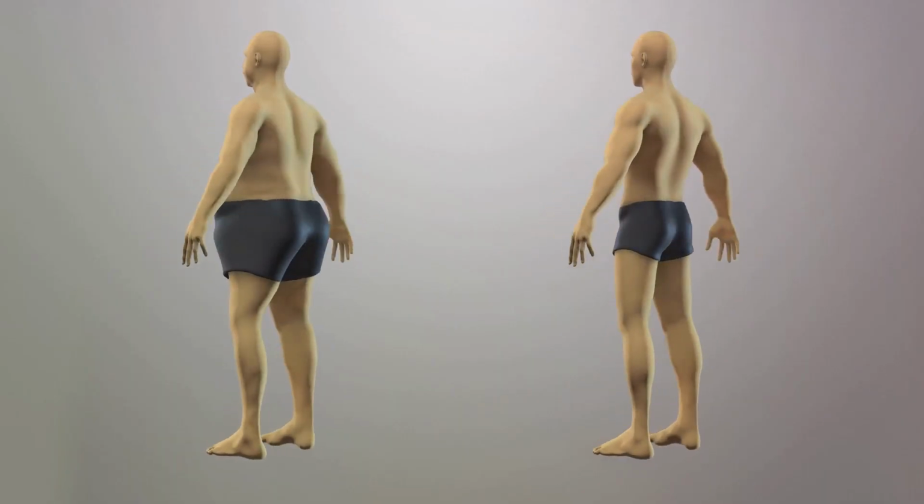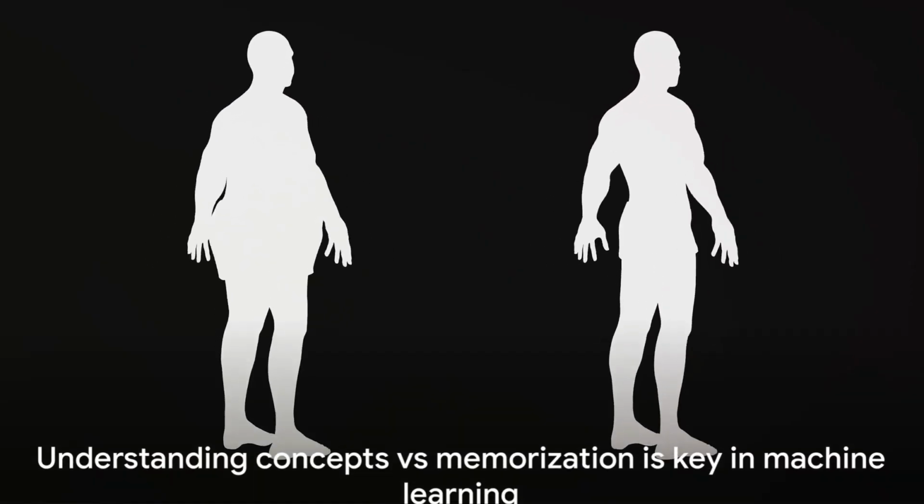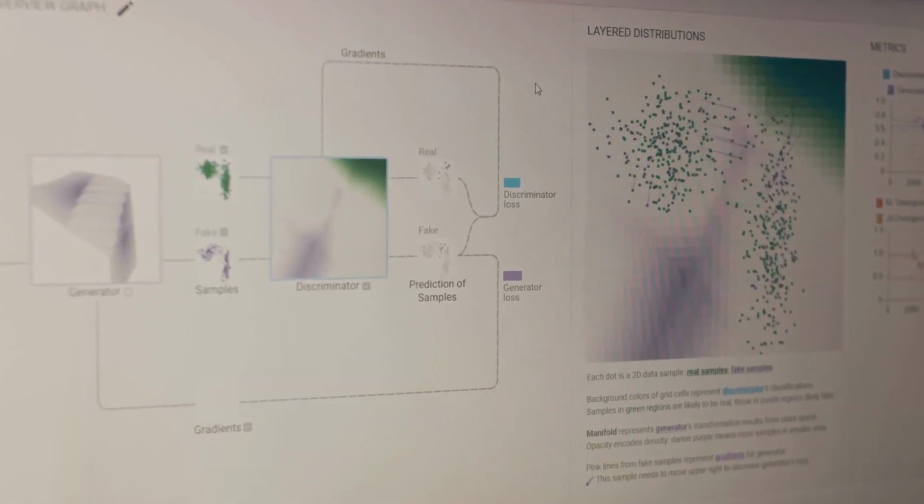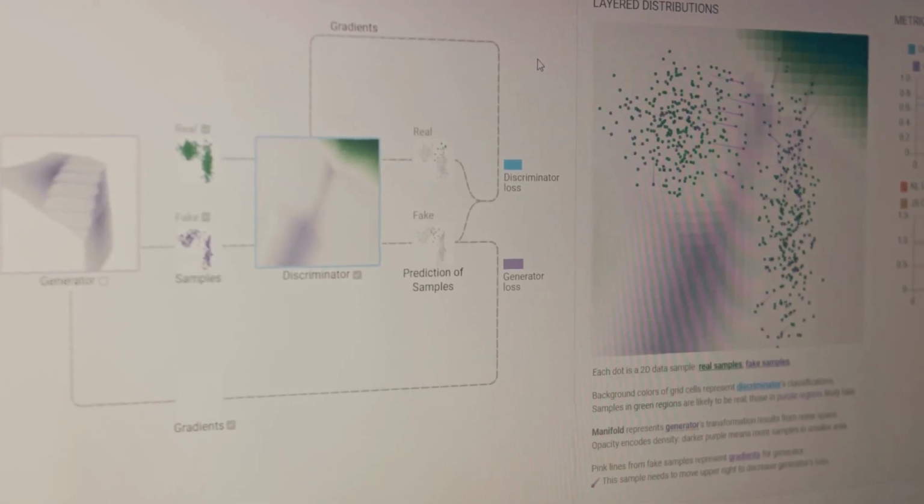This is a subtle but important difference from L1 regularization, which can exclude features from the model entirely. Remember, understanding the concepts is always better than memorizing the textbook, and L2 regularization can help your machine learning models do just that.